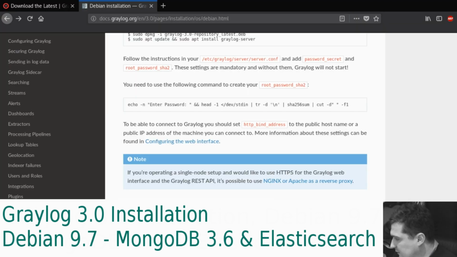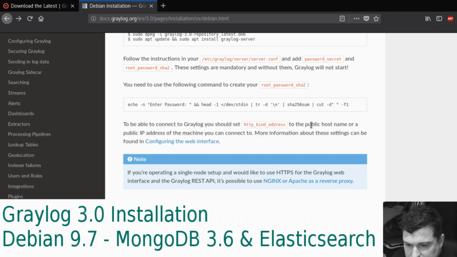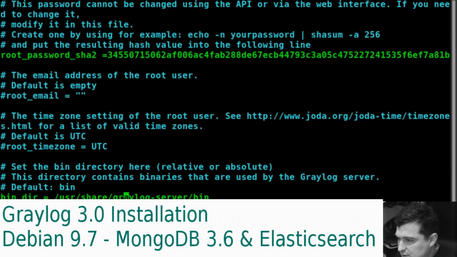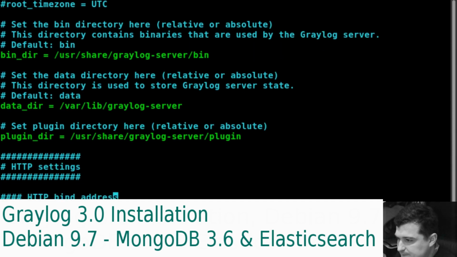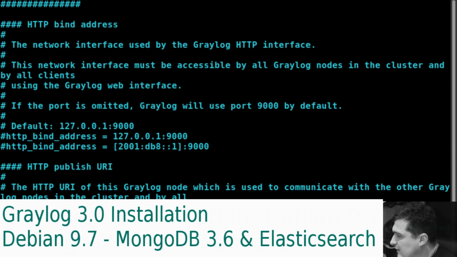I'll bring this browser back on so you can see. Right. To be able to connect to Graylog, you should set the HTTP bind address to the public host name. Okay, so the next thing we need to do is find this HTTP bind address. So let's just go all the way down. Aha! The HTTP bind address. Right. It's defaulted on. Let's just use 127.0.0.1, and there's the IPv6 equivalent. So let's go into insert mode.